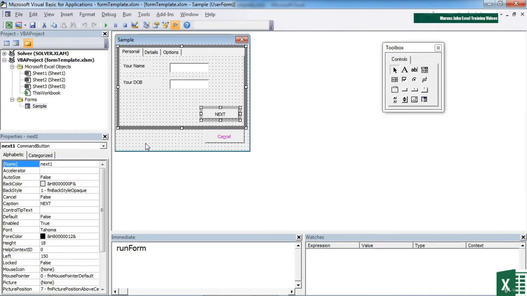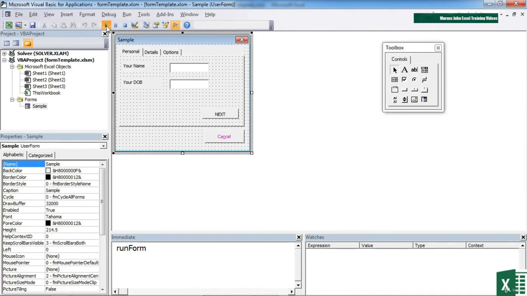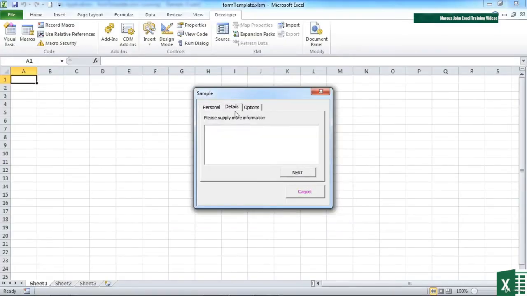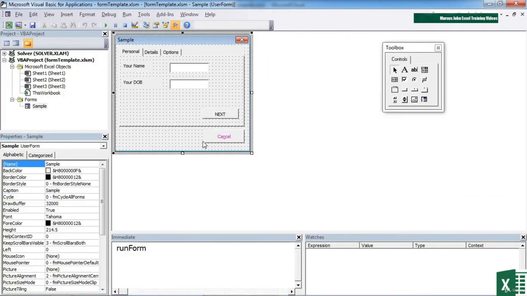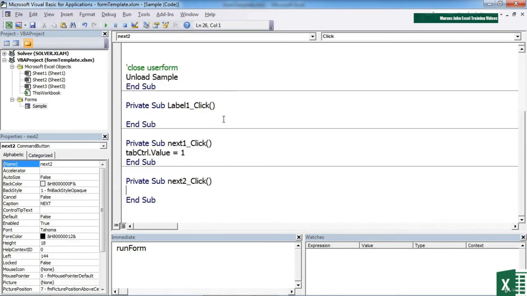Let's test that that works. Run the form. I'm on the first one and I say next. It takes me to the second one. What I then need to do is add a bit of VBA behind that next button. Cancel. So we're into details. Double click the next button. And this is next two. Well, I simply take that little bit there, which is the name of our tab control, dot value equals 2.